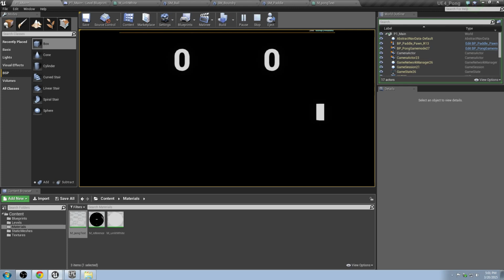So at this point, this is a good stopping point. We've got our material looking right, we've got our camera looking right, and we've got the scene coming together. Hopefully this was informative. I'm going to leave it here, and in the next video, we're going to move on to finalizing the paddle controls, and then moving on from there.